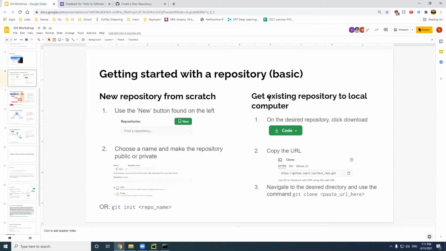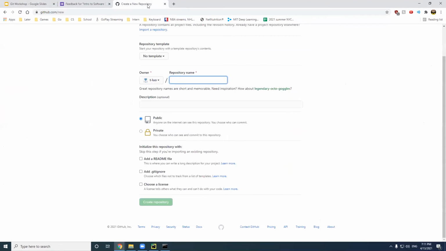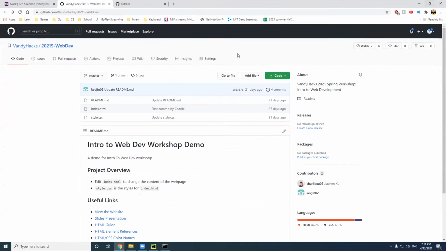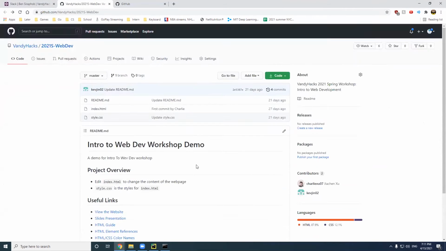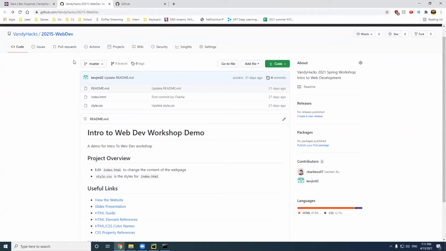And then the last way is to clone an existing repository onto your local computer. So for this, let me think. I'm gonna go to the web dev workshops repository from a few weeks ago. So they have this nice repository here on GitHub. And so if you want to work on existing repositories, you can click on this code button and then copy the link.